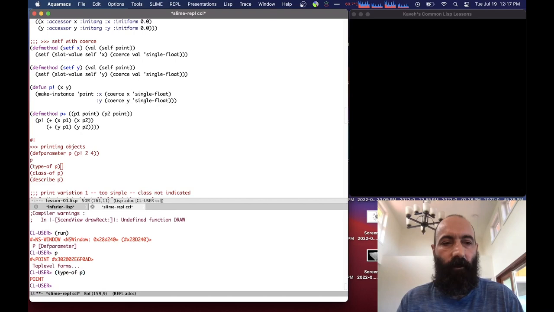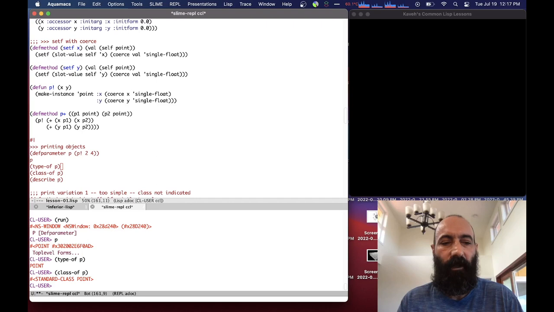So it's a point. The class of P, which is not type, type is the name. The class of P is a pointer to the actual class that I represent, which is standard class point. In Common Lisp, in the Common Lisp Object System, CLOS, classes are objects as well. And we're probably not going to get into that in these tutorials. It's a little bit of an advanced subject, but you can actually customize the way classes behave, and that's called the meta-object protocol. But we're probably not going to be getting into that.